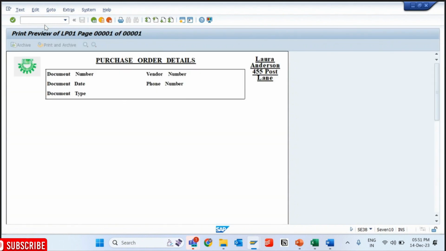Okay. This is the header details. So now guys, this document number, document date, document type, vendor number, phone number. Okay. So all these are the descriptions that I have written. Now I have to display a document number here. Right. I only put the description till now. So I have to put the value of the document number.